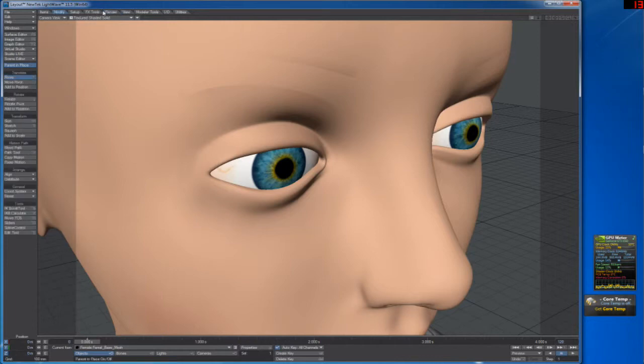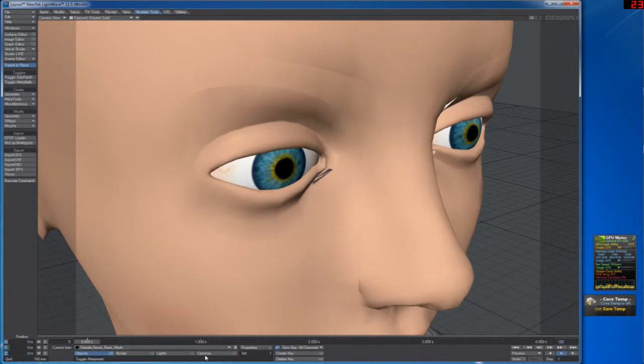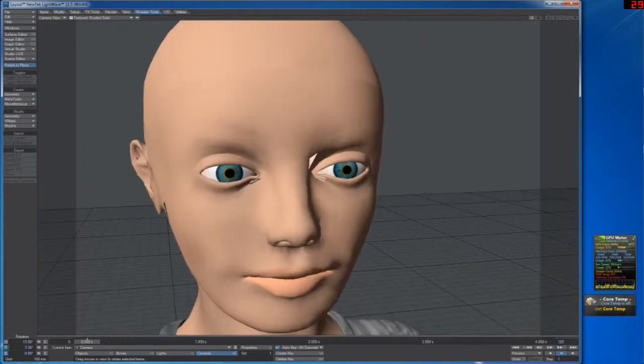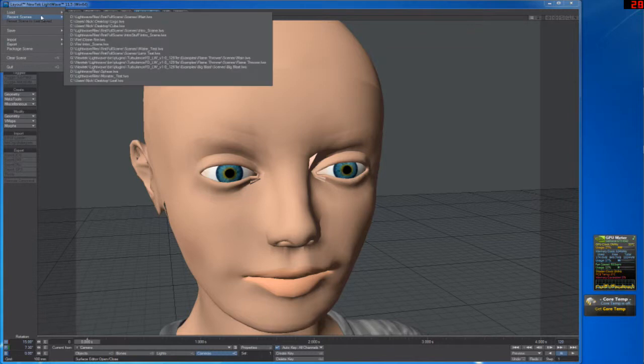Go back to modeler tools. Let's get rid of that. All right. So that's that character in working condition. Let's clear our scene, shall we?